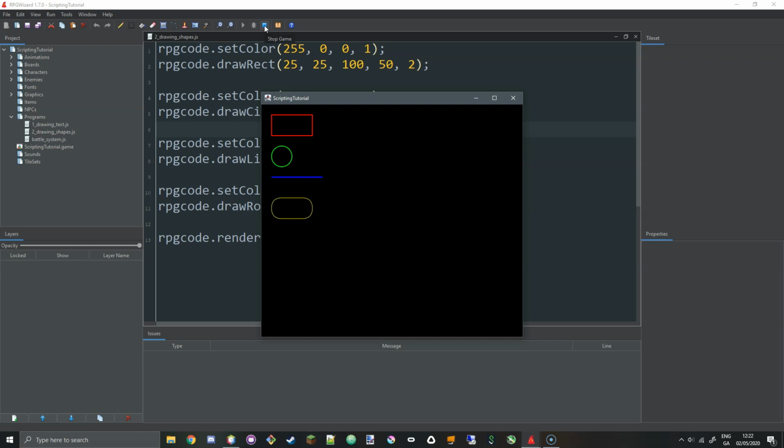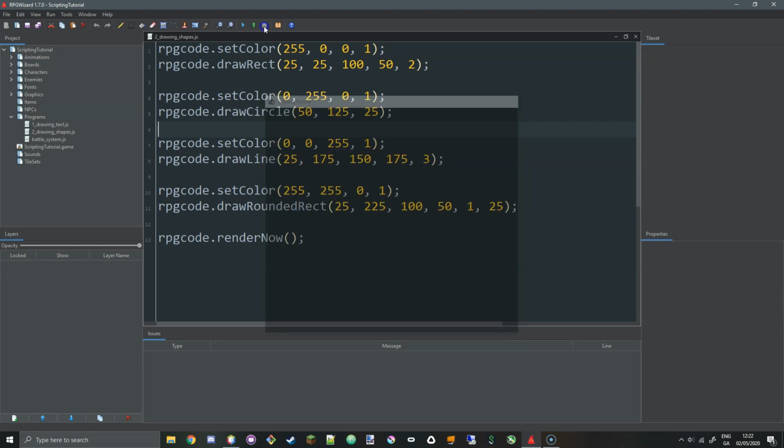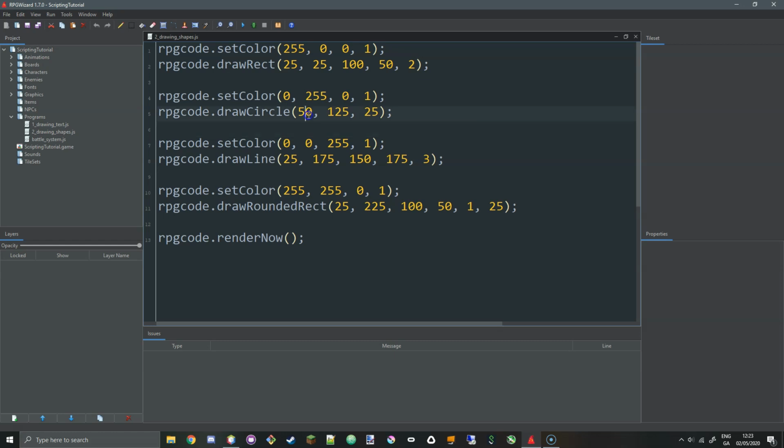So that's the basics of drawing shapes. And there's one important thing to point out when it comes to drawing shapes and any kind of drawing in RPGWizard, is that if they're on the same canvas, which means that they're on the same layer, and you want to overlap two shapes, let's say I want the circle to be drawn above the rectangle, so I'm just going to shift this circle's position a bit. I'm going to shift it to maybe more like 100, and hopefully this will draw it over top.